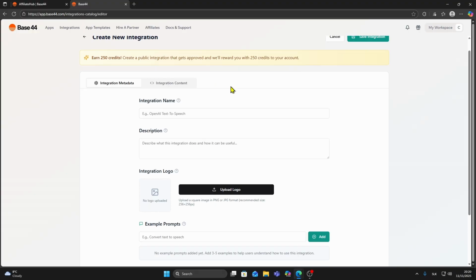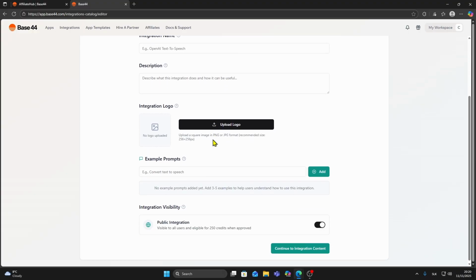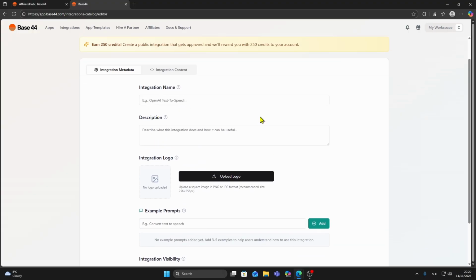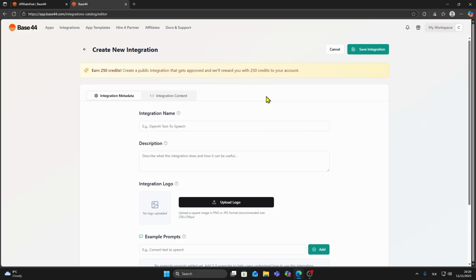So you need to fill in these integration details, for example, integration logo, description, and name. You can create some integration which will convert text to images, for example. And once Base44 approves your integration, they will give you 250 credits. So those are the ways you can earn free credits.